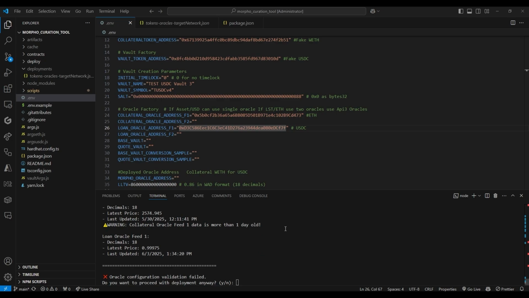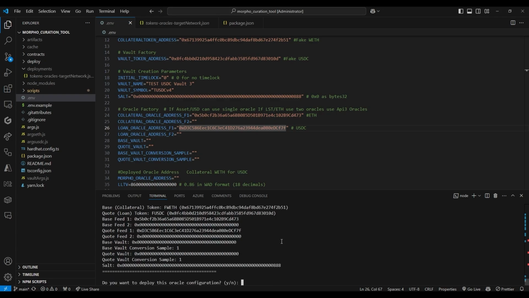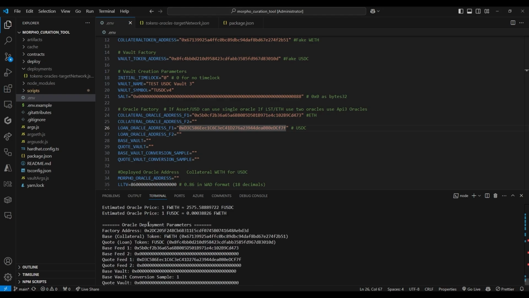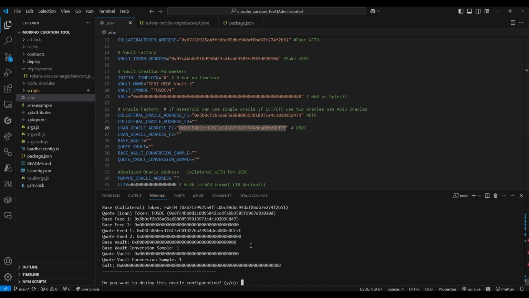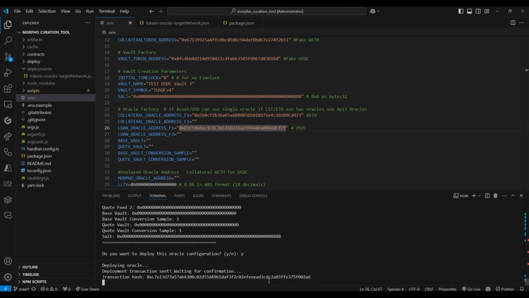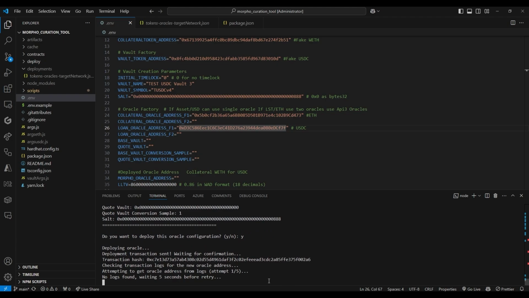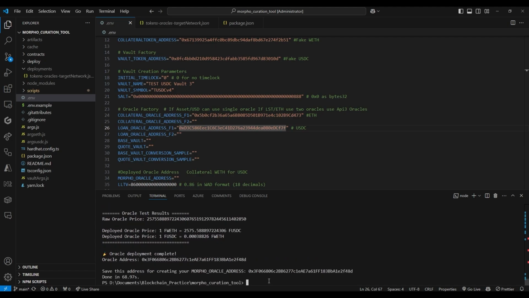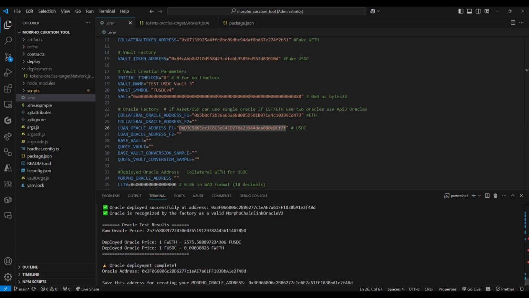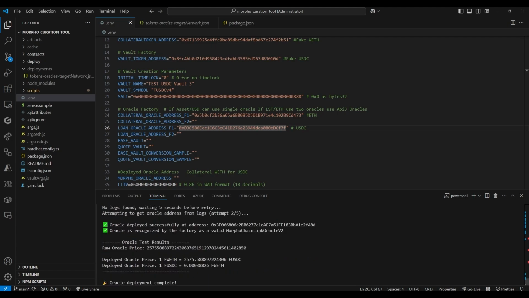So for testing purposes, of course, I want to deploy it. So let me go ahead and hit yes. It's going to give us a setup to make sure that everything looks correct. I know this is looking good, so I'm going to go ahead and deploy that. And so it's going to deploy our Oracle. And then again, depending on the network, your logs may be faster than the script, or maybe the script is faster, but you see now that I have it, we have it deployed successfully at this location.